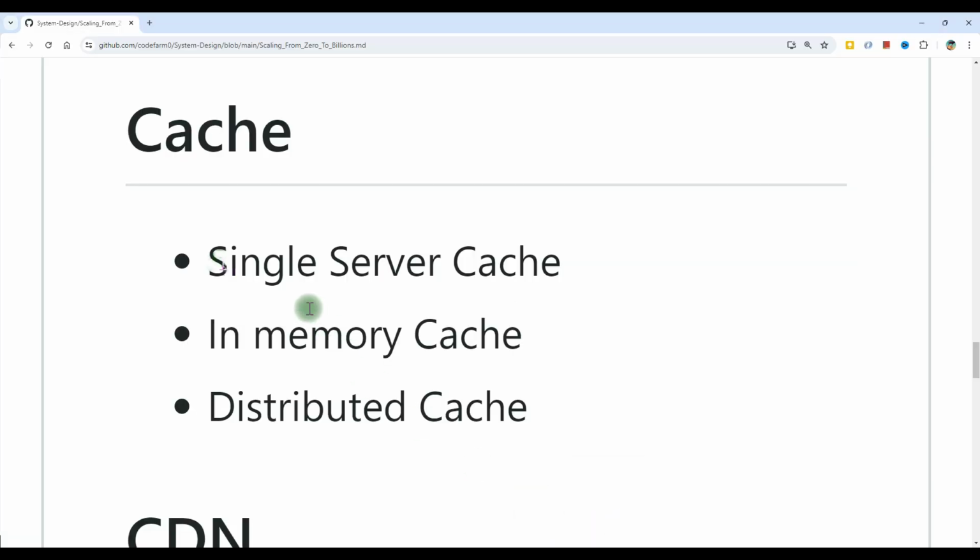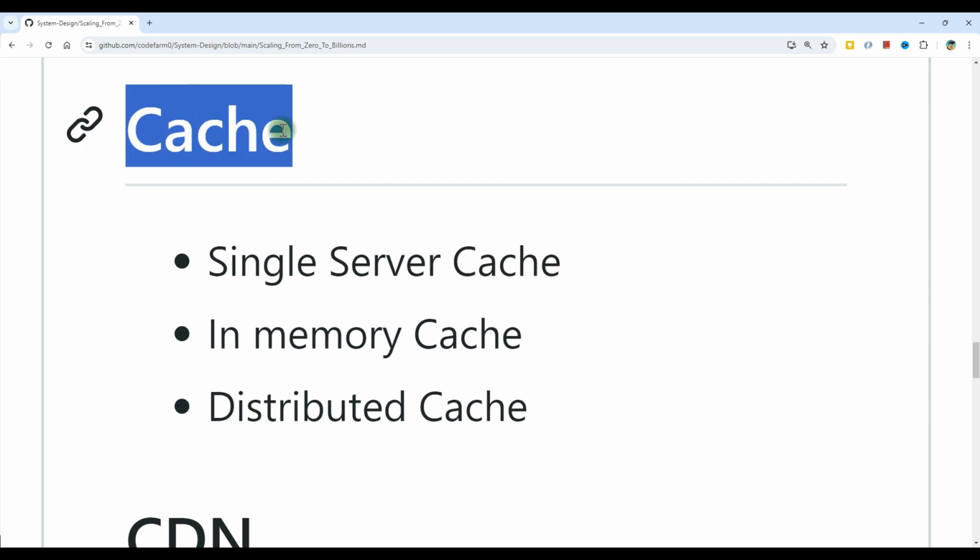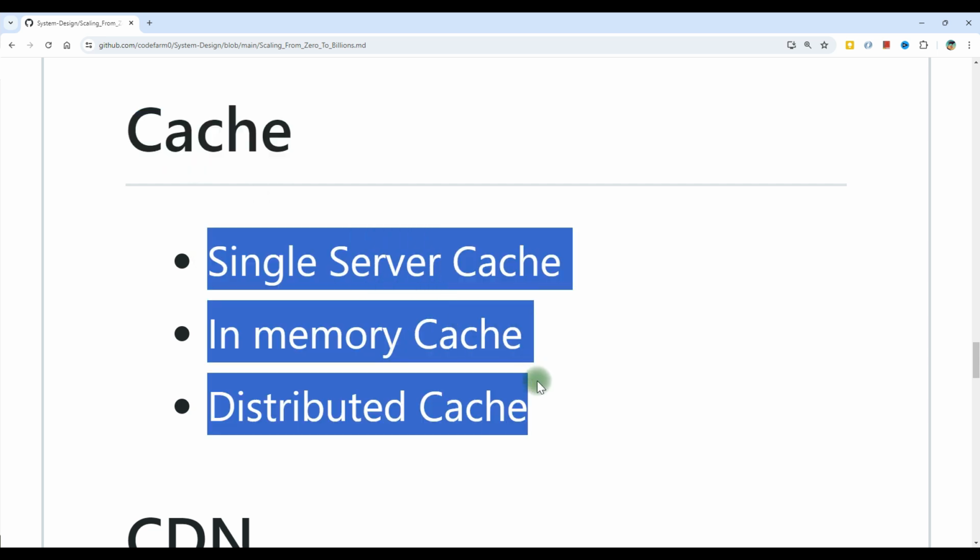In this one we are going to see the role of cache, how cache plays an important role in having a very good user experience while interacting with our services. The cache can be of different kinds: single server cache, in-memory cache, or distributed cache. First we are going to understand the need of the cache, then we will discuss each of these one by one.